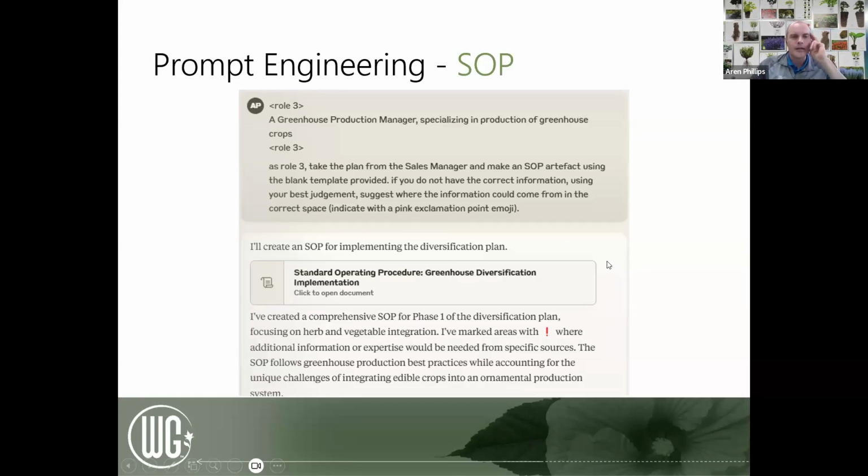It has created the SOP. As role 3, take the plan from the sales manager and make an SOP artifact using the blank template provided. This is key: if you do not have the correct information, using your best judgment, suggest where the information could come from in the correct space. And then I said, mark it with the pink exclamation emoji. Some of these little details are just working with your user interface and seeing what it can and can't do. Claude cannot highlight words. It cannot color text, I should say. So I usually mark things with exclamation points.